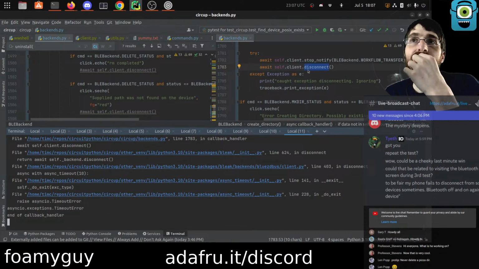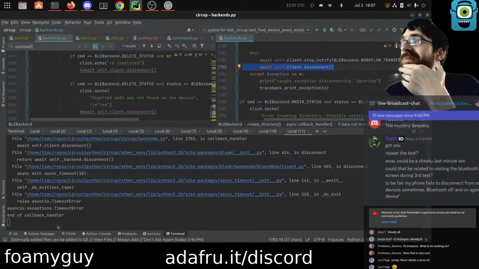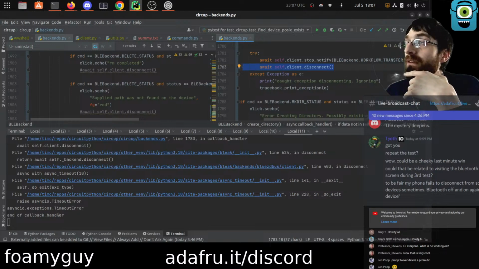Where disconnect gave us the timeout, and then we're still in the infinite loop. To be fair, my phone fails to disconnect some devices sometimes. Bluetooth on and off again, forget device. Yeah, which is basically what I'm doing when I do get to that state.